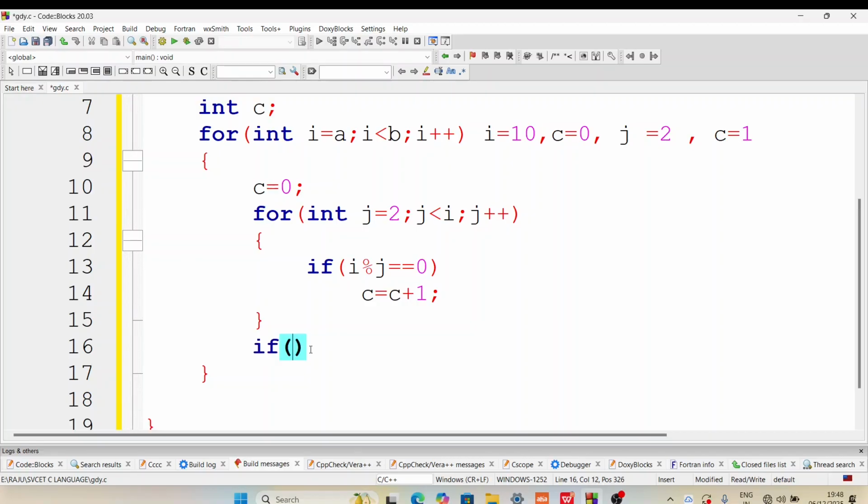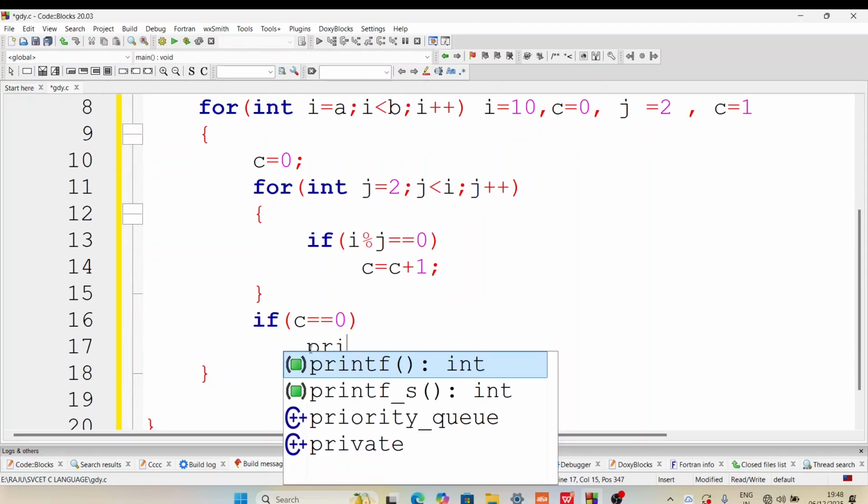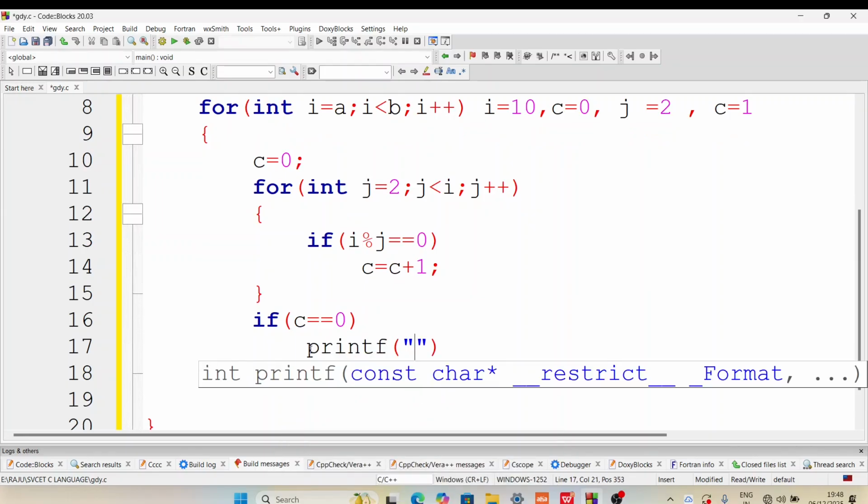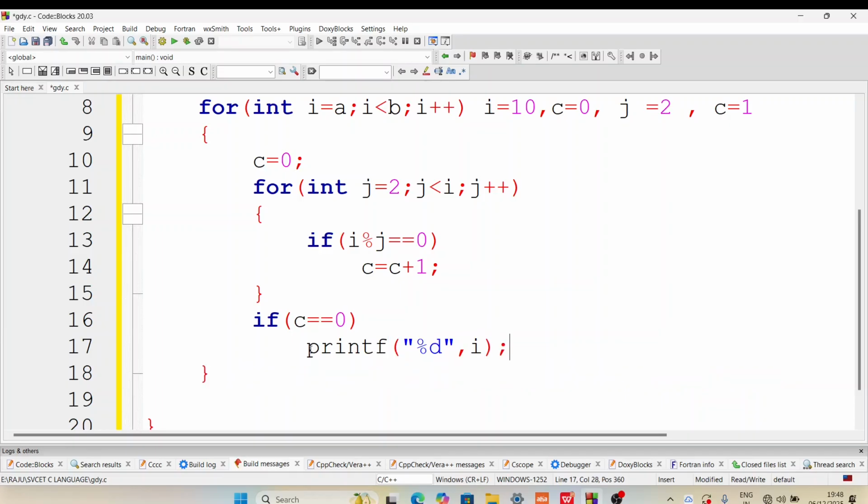I already explained it clearly: if the c value is equal to 0, then we can come to the decision, or we can print that number on the screen. That number is what? I. Suppose here, coming to I is equal to 10, this is actually a composite number. So the c value will be upgraded to 1.